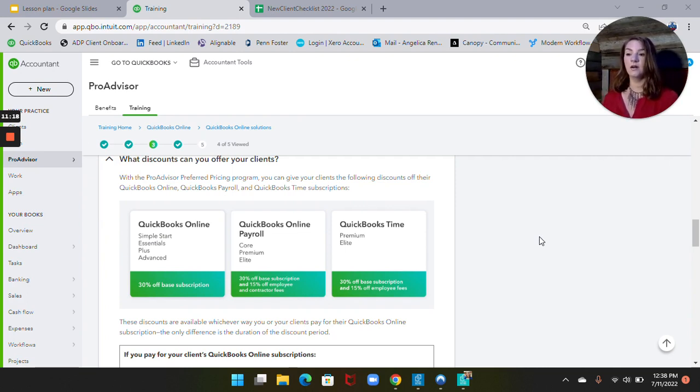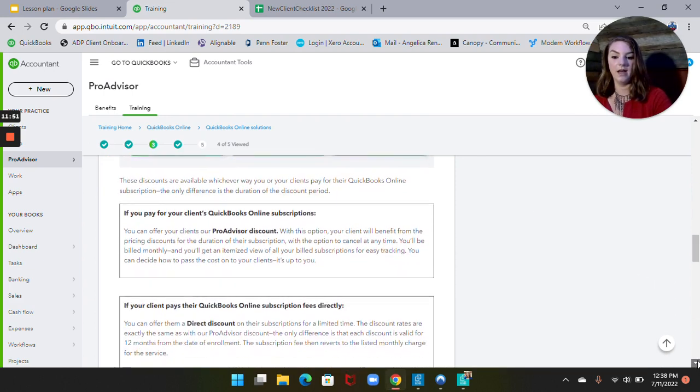Whereas if you bill them directly, they still get a discount, but only for a short period of time, and then it defaults back to a normal subscription amount. So doing wholesale gives you more of an opportunity to keep better track of what's going on within your client's books, and also gives them more of a discount. These are the discounts that you can give here: 30% off the base subscription for Simple Start, Essentials, Plus, and Advanced, and then payroll and QuickBooks Time. So those are some of the discounts added in there.